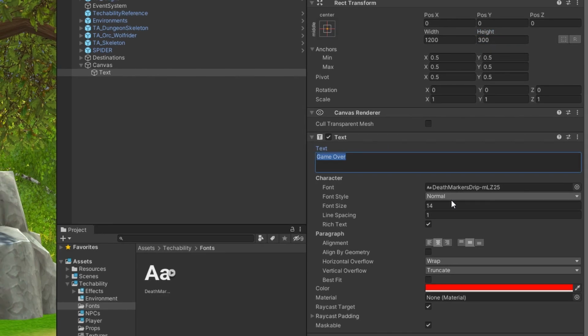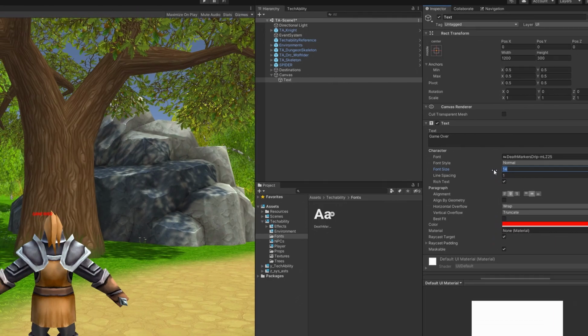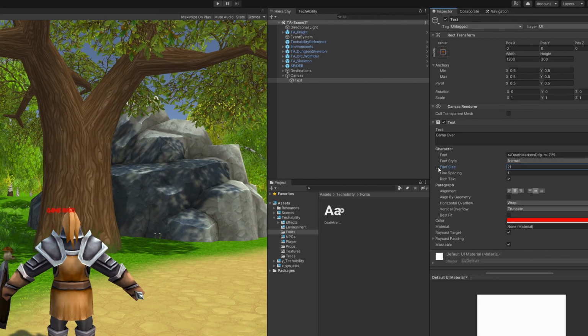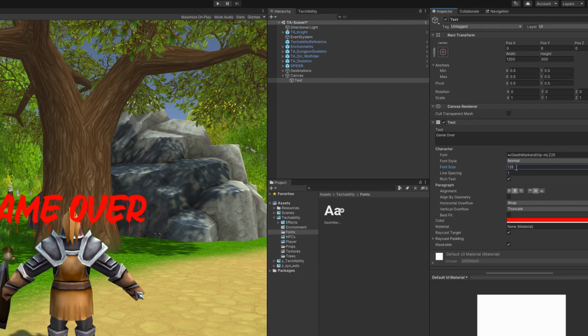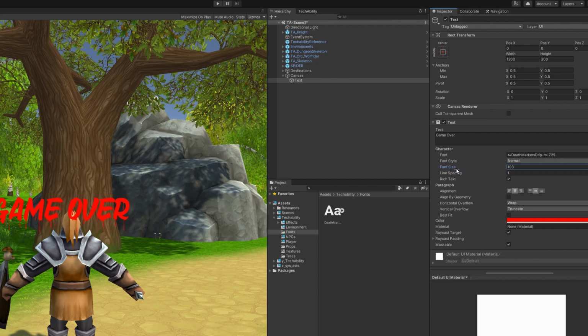And then finally, what we want to do is crank up our font size. So you can just click and drag. If you click anywhere between where it says font size and our actual field here, you can click and drag to scale it up. And I'm going to say probably 128 is a good size. So you can enter 128 directly, or you can click it and drag it and find a size that you think looks good.